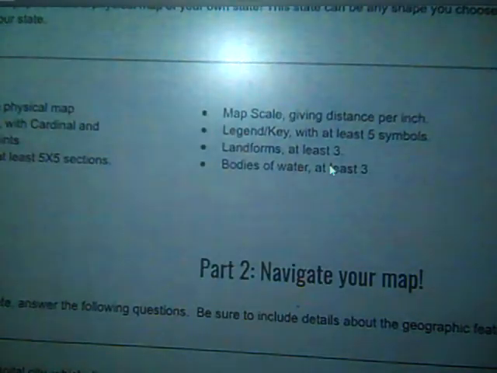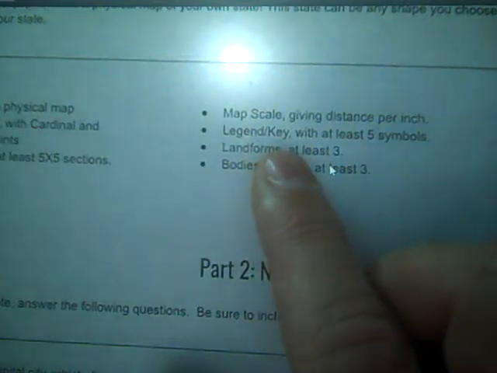You also need a map scale giving the distance per inch, and I'll demonstrate that. You need a legend and a key with at least 5 different symbols on your map. You need at least 3 landforms. Okay, so all the landforms we've talked about: capes, peninsulas, mountains, plateaus, great plains, any of those landforms we talked about. And you need at least 3 different types of bodies of water. That could be a bay, gulf, sea, ocean, river, any of those.